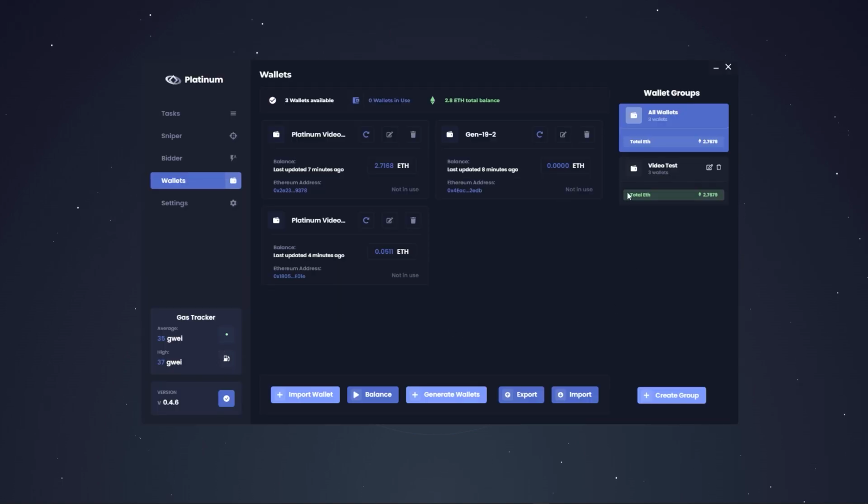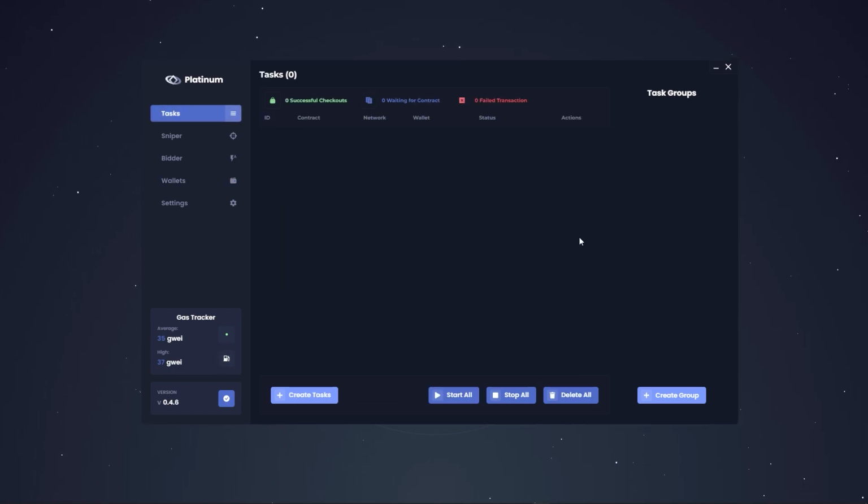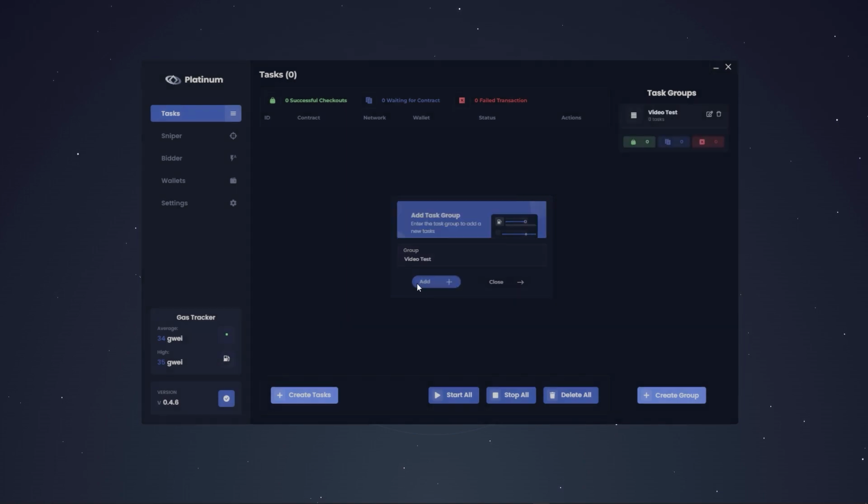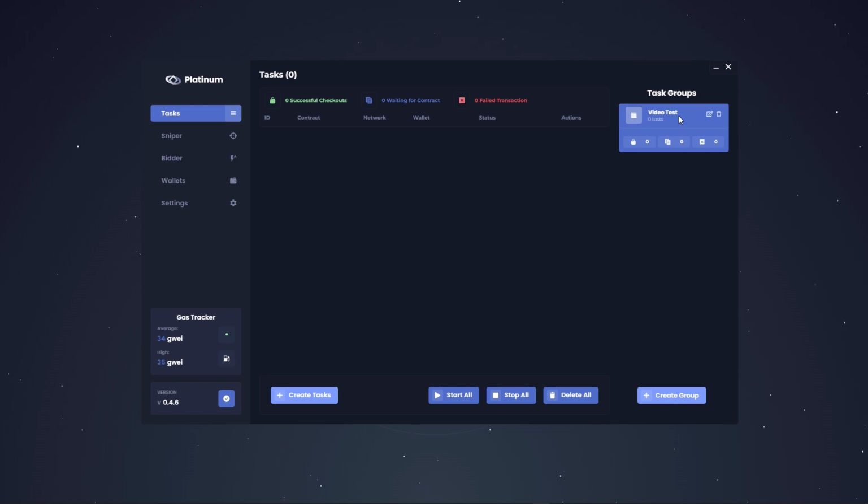So now that we've concluded the explanation of the wallets page, let's move over to the tasks page. Now on this page, this is what it looks like. Once again, we do need to create a group first. So let's go ahead and create a group. Let's call this video test and click add. So we'll go ahead and create the group, and we can add tasks into this group. Once again, you can go ahead and edit and delete your group if you wish.